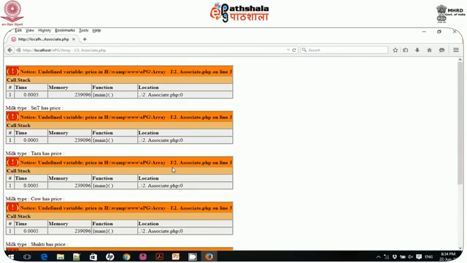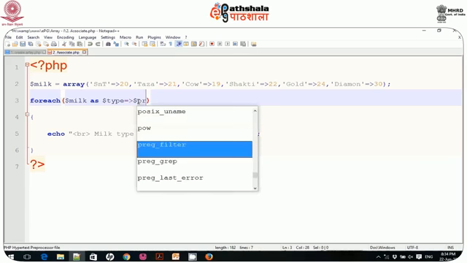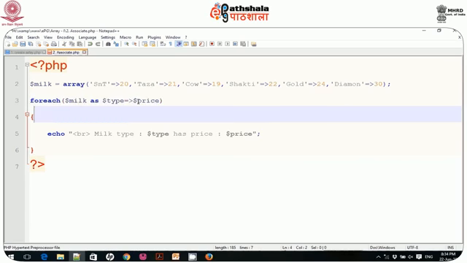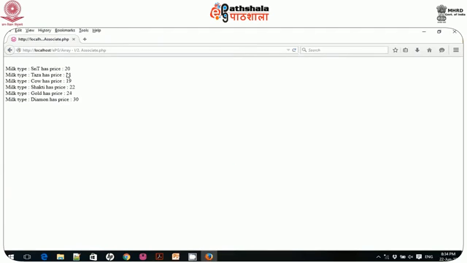So it says undefined price on line 5. So here I have to use not price. If I want to use price, then here I want to make not $value but $price, or I have to type here $value. You can name the variable anything you like. So milk type is this, as price this. So this is an associative array.